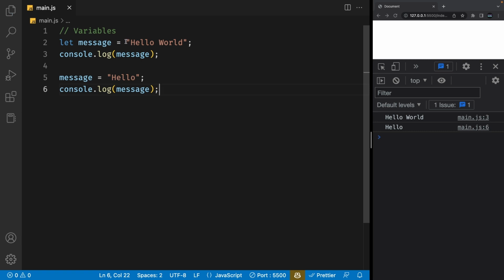When we first declared message, we gave it an initial value of hello world. And when we console logged it, that was the value of that variable, and that's what it logged out. However, later in the program, we reassigned the value of message to a new string called hello. And when we console log that, we get a new value this time. This is called reassignment and is only possible with variables.